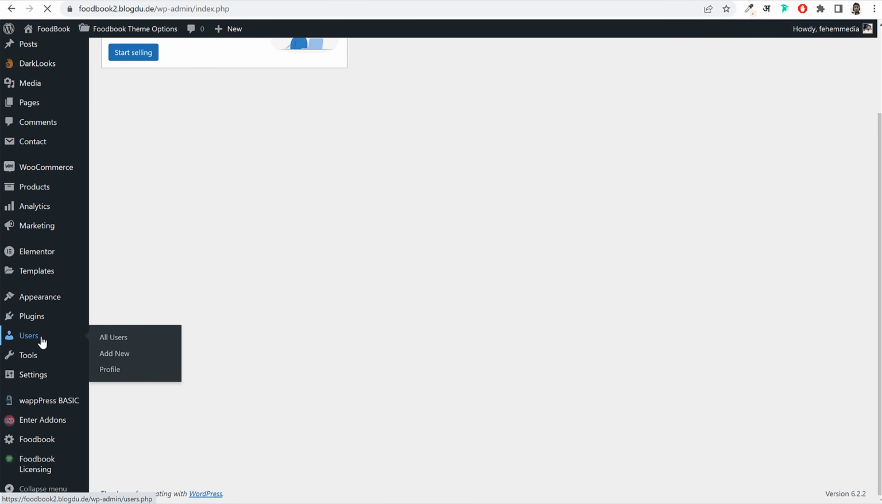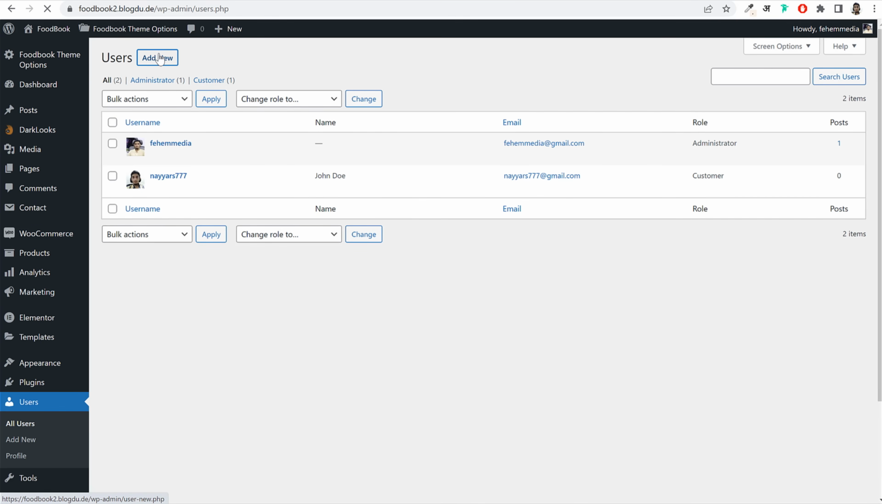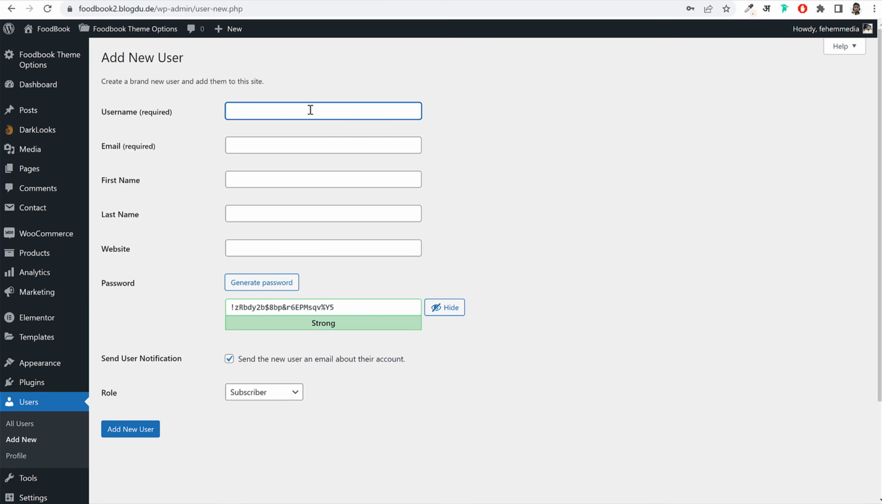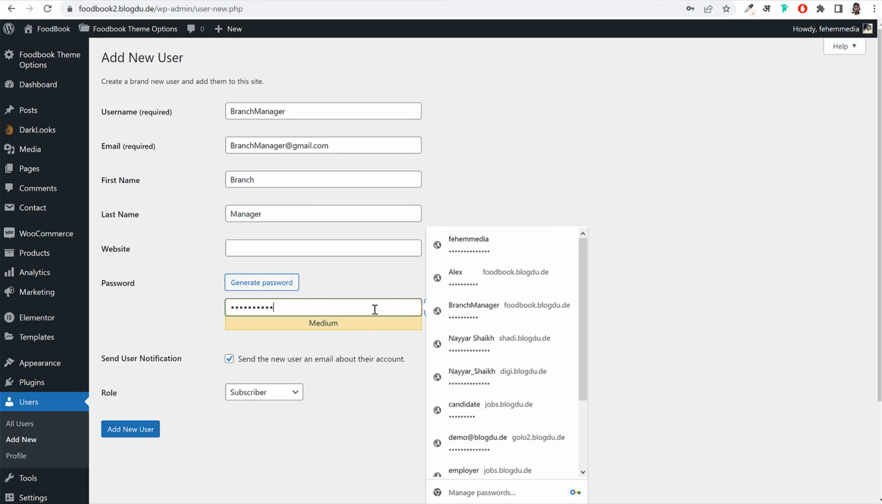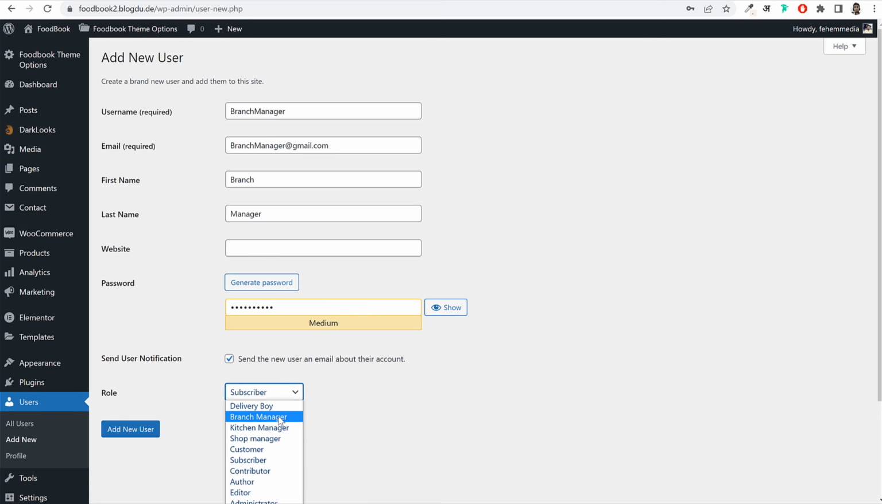So click on users, click on add new, and let's create an account for that person. Under username, I'll just type in branch manager. Email is required, so maybe his email is branchmanager@gmail or whatever. Obviously you can type in his real email. Then his first and last name, and after that you can set some password for this person. All right, and over here you can select branch manager, click on add new user.